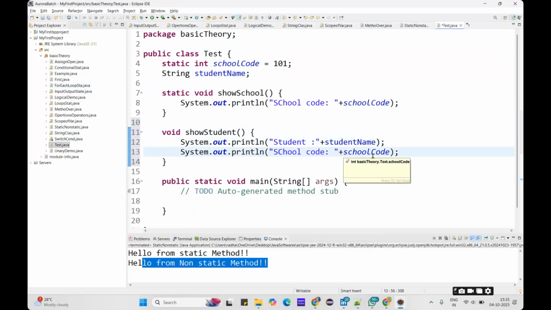See, here we can access a static variable also, but here in the static method we can't access any non-static variables. In the static method we can only access the static variables, but in the non-static method we can access the static variables also.